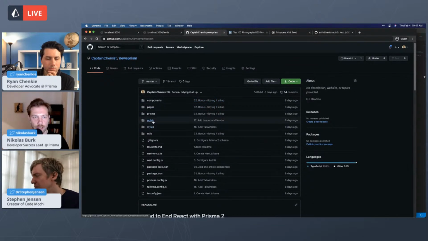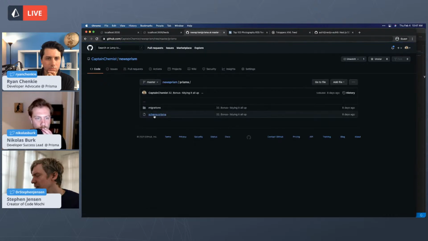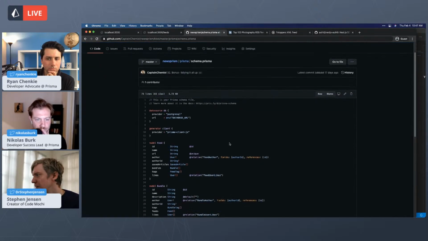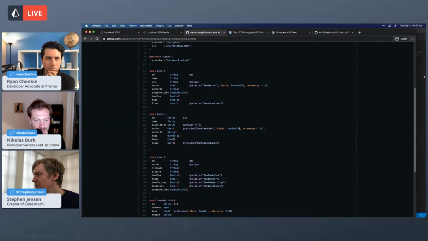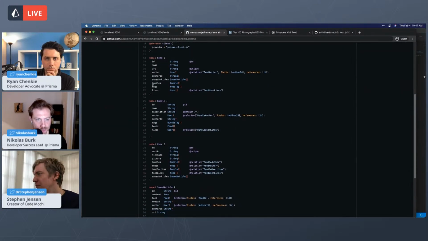So let me first dive into the schema for this particular project. There are a few different models that we're using. We have a feed, which is the RSS feed itself, and then we also have a bundle. Bundles can have many feeds. The idea here, like I was mentioning before, is if you want to have a New York Times and a CNN feed, you could bundle that together.